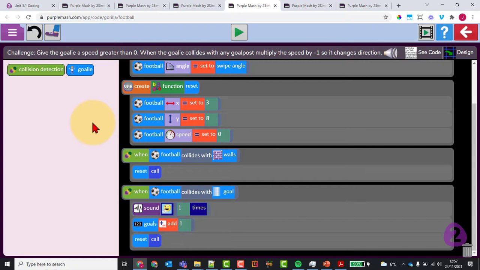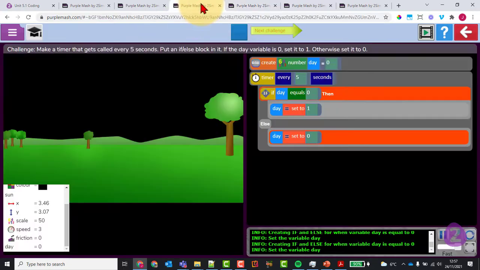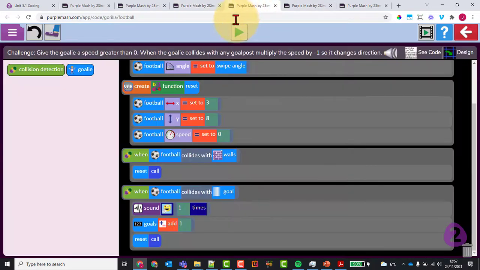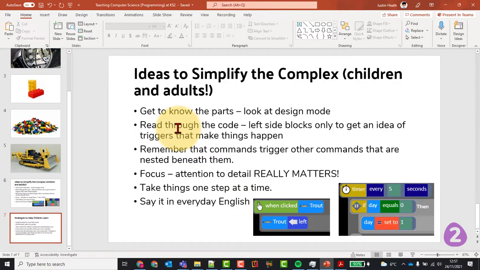But that's another thing. I think that's kind of the highest level of complexity that they get to in Key Stage 2, really. Once they've mastered this idea of things being nested inside other things, like we looked at here, the timer, then the if, and then the command, 1, 2, 3 steps to it. The highest level really, I think, is this idea of setting up a job and then calling it from other places.